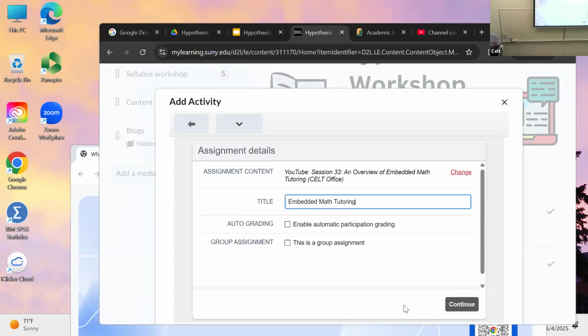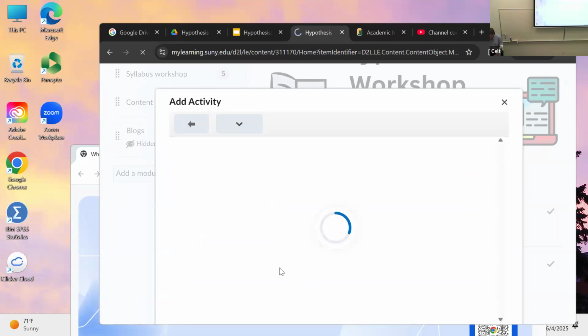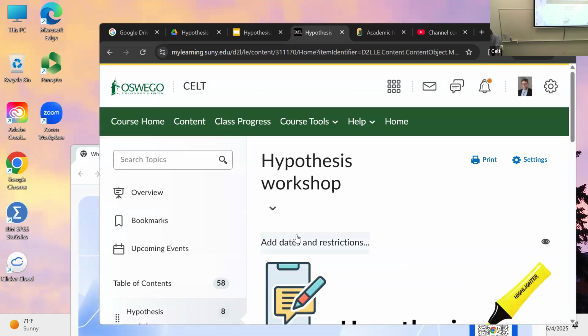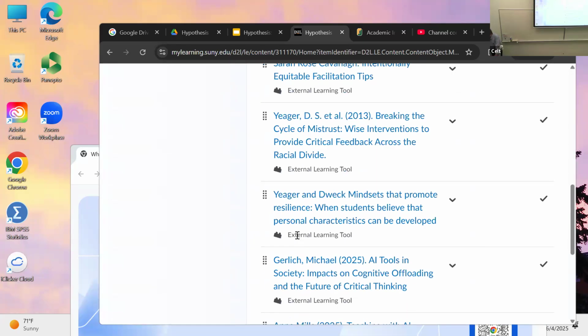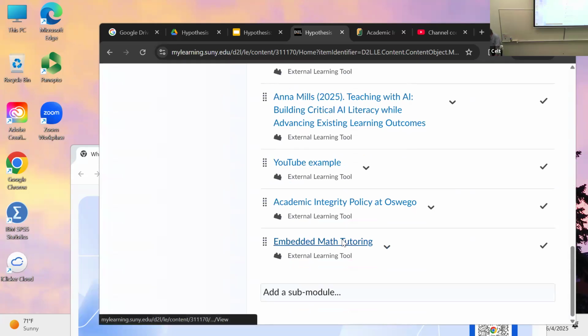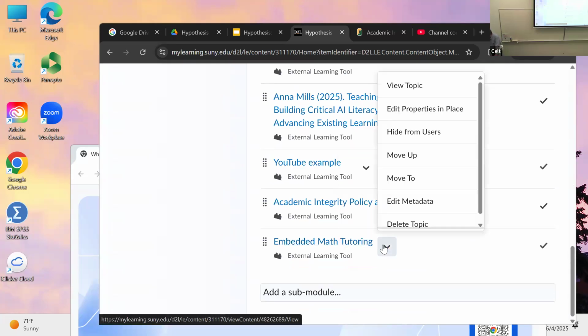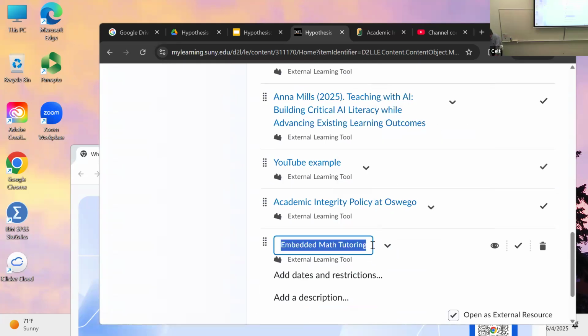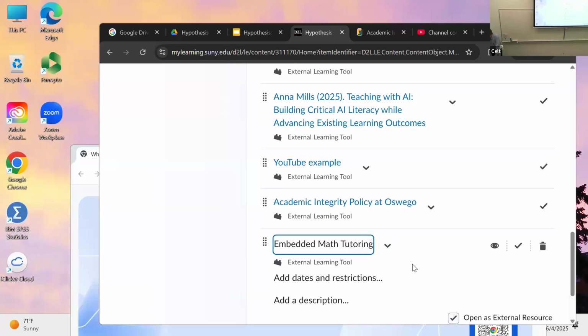So one way of doing it is to do the edit title option when you see the link. I'll show you another way of doing it too, because this is something it's really easy to forget. If you go down to this, you can right click, and edit properties in place would also do it. One of the properties is the title and you could just change it there. And that's how I normally do it.